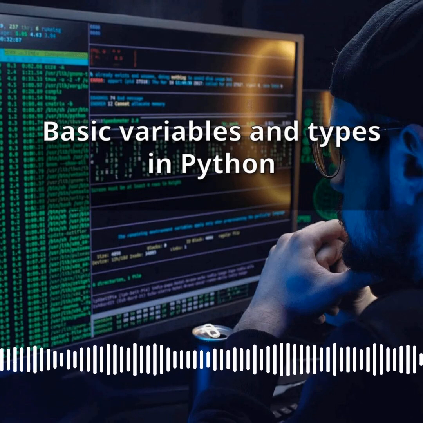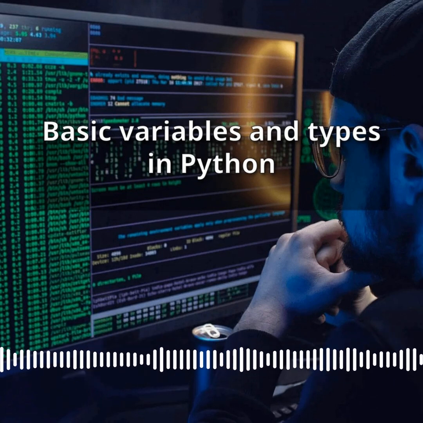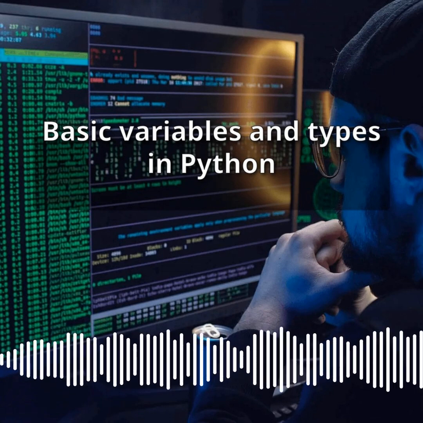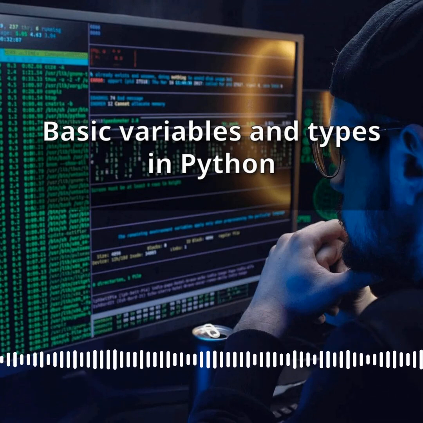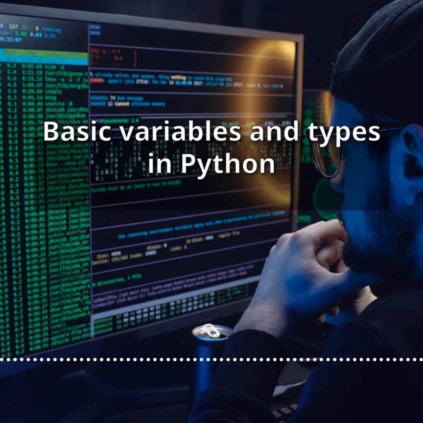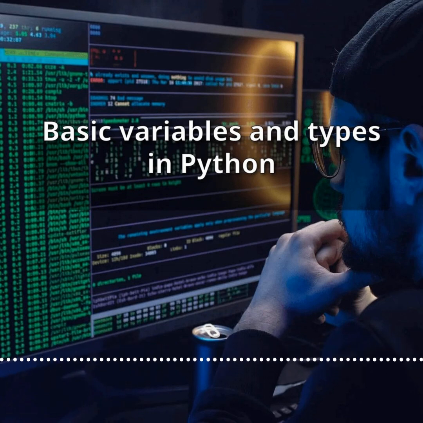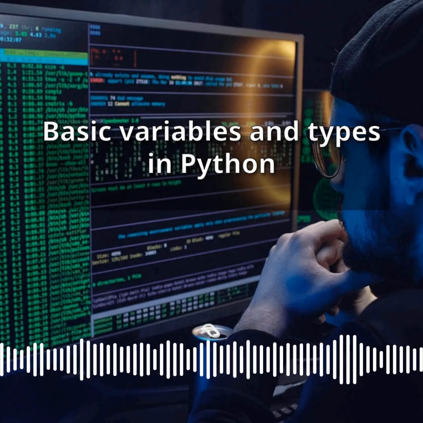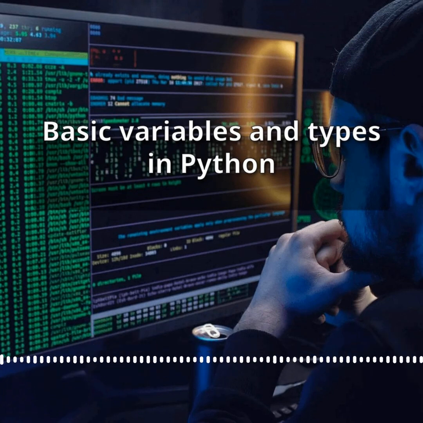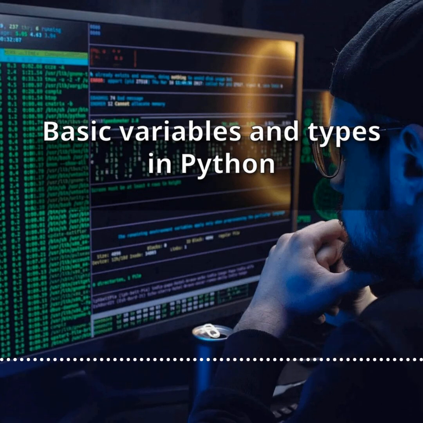Comparison operators that produce booleans. Equal to, not equal to, greater than, less than, greater than or equal to, less than or equal to. Logical operators combine booleans. And: both conditions must be true. Or: at least one condition must be true. Not reverses the boolean value. port = 22. service = SSH. is_target = port == 22 and service == SSH # True.